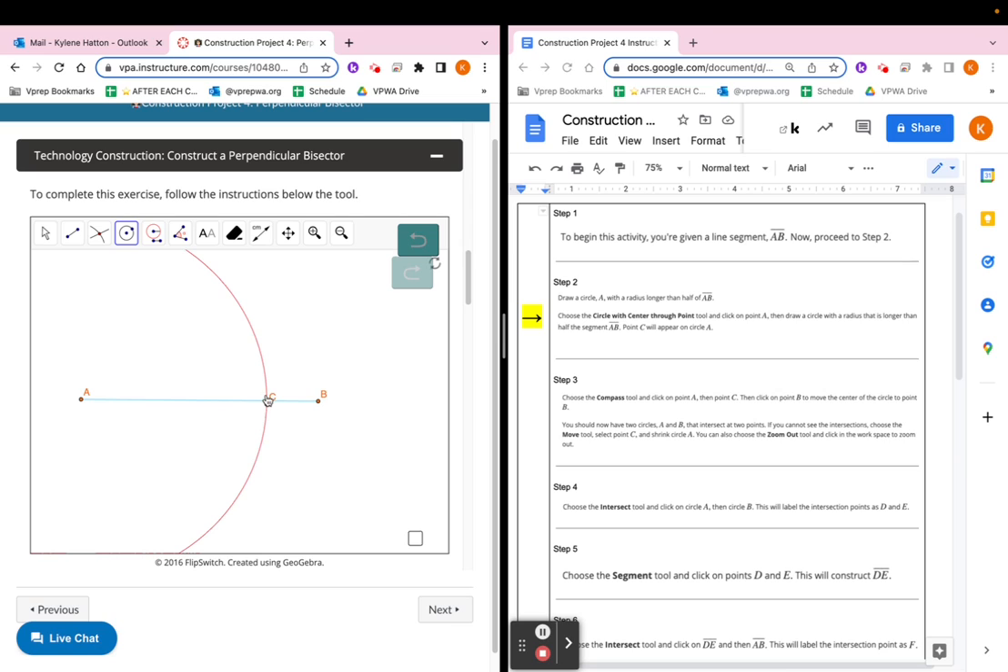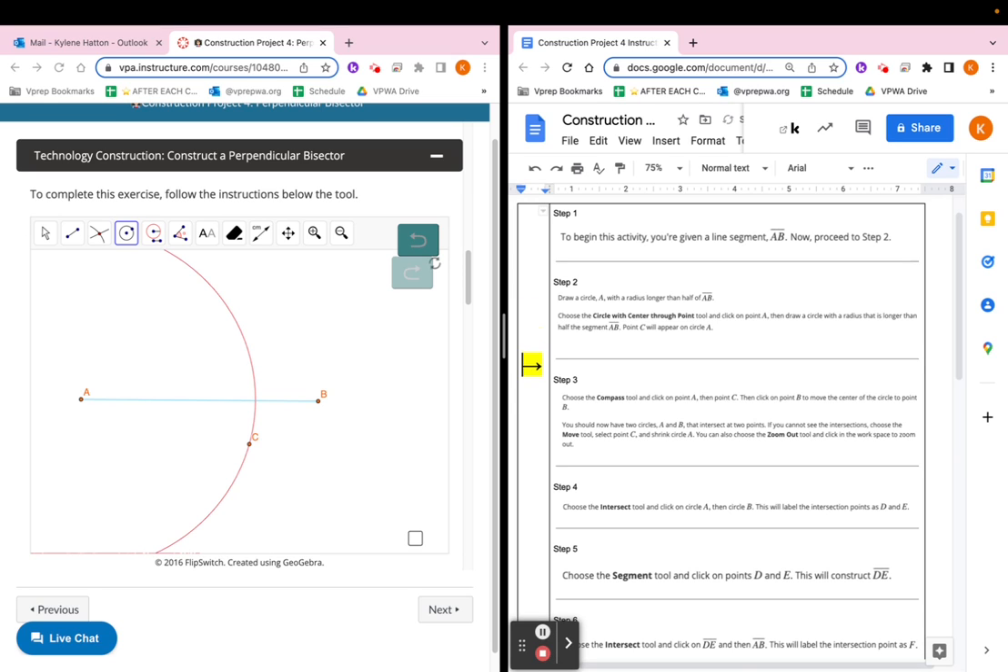C does not have to be on the line. I think I'm going to put it a little bit off the line also. It doesn't have to be on the line. It could be a little bit below. I think it's a little bit easier if it goes a little bit above or below the line. And then we are done with step 2.